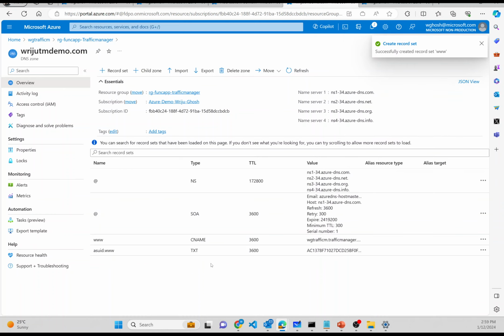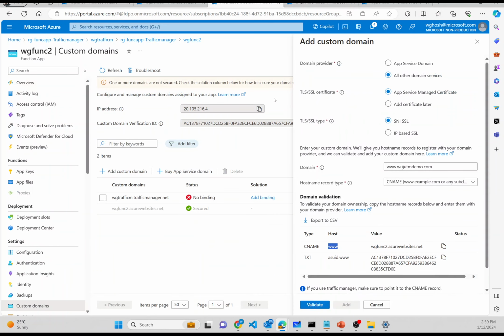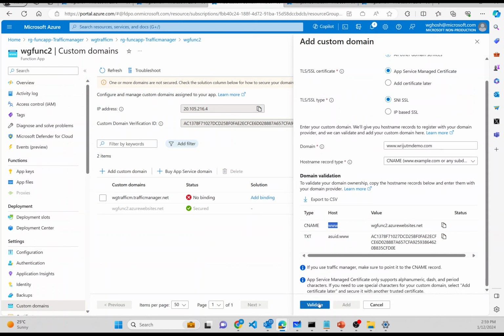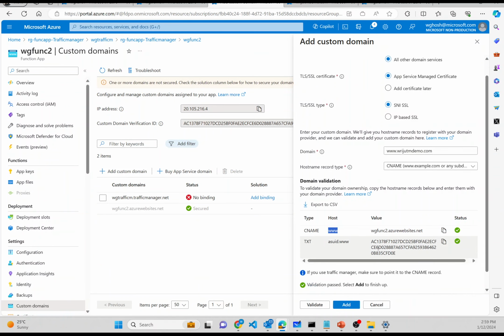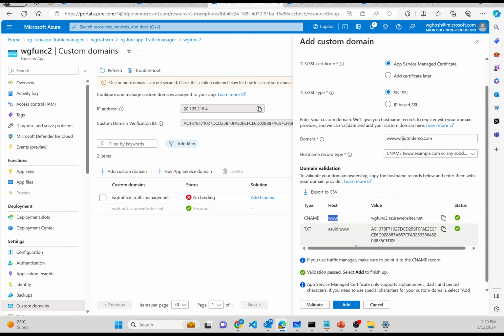So this is going to come over here. So you see two things here, right? One is www CNAME pointing to the traffic manager's ID2. So this is what I have done with this value. Now if I say validate, you will find that because these two values are there in the domain register, they will give you something.